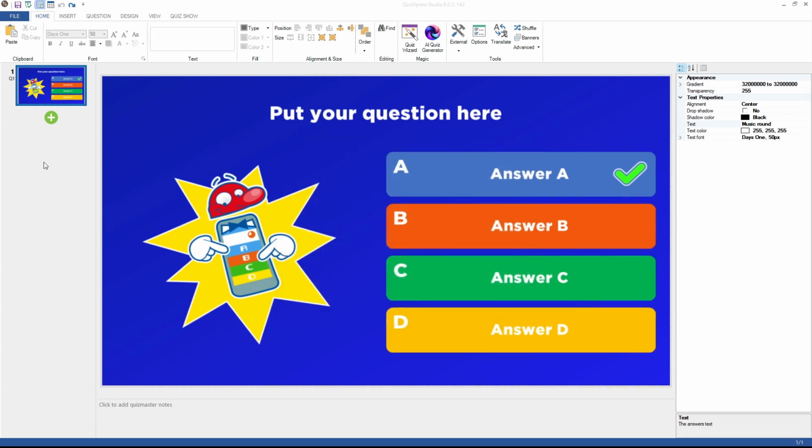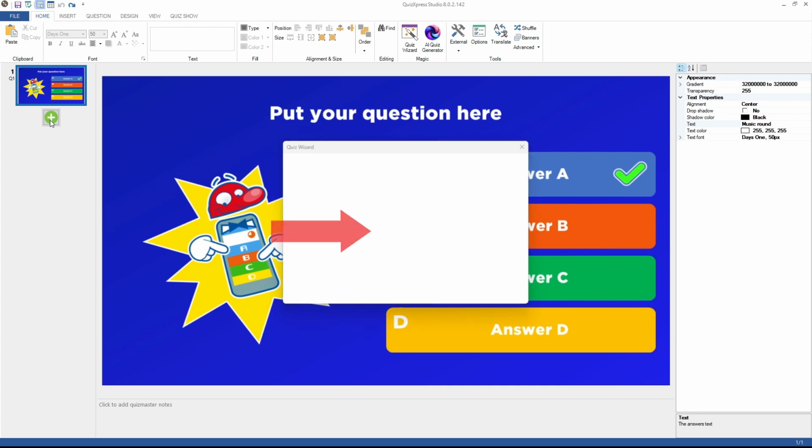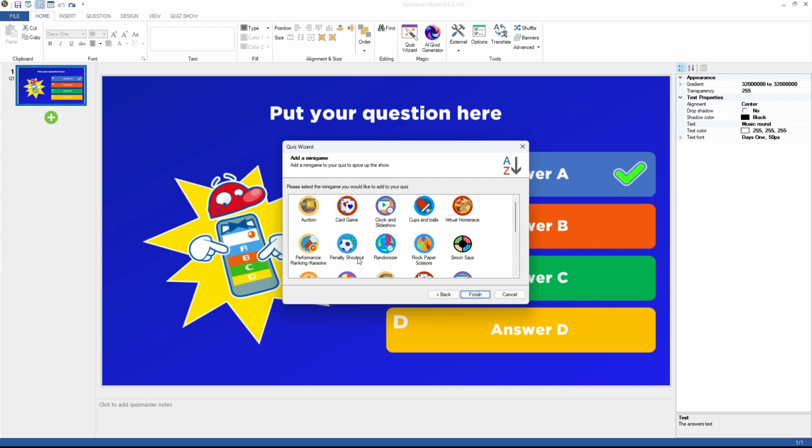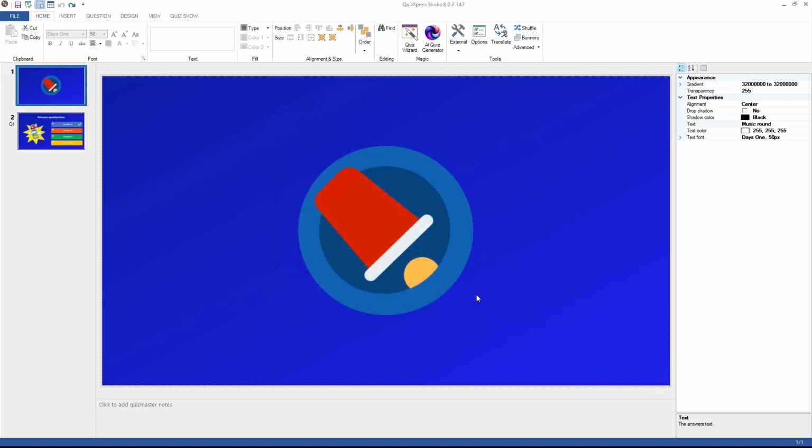Another use for the Quiz Wizard is inserting minigames. Open the Quiz Wizard again and select Insert a minigame this time. Press Next to continue. Now you are presented a screen with all of your available Quiz Express minigames. To see how all of these minigames work, watch our showcase video of Quiz Express minigames. When you've decided on a minigame to import, click it and press Finish. A slide containing the minigame will be created in your quiz.